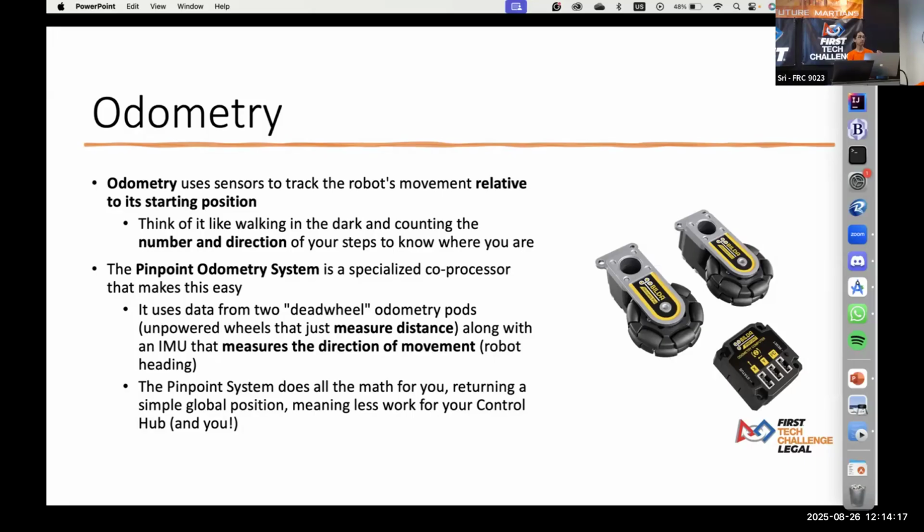So we have the two dead wheels that measure distance, and then we have the IMU or the gyro that measures the angle. So if we know the distance that the robot has moved, as well as the angle at which it is moving, we can construct the line along which it has moved, which will tell us the current position of the robot. So you can think of this like walking in the dark and counting the number and direction of your steps to know where you are.